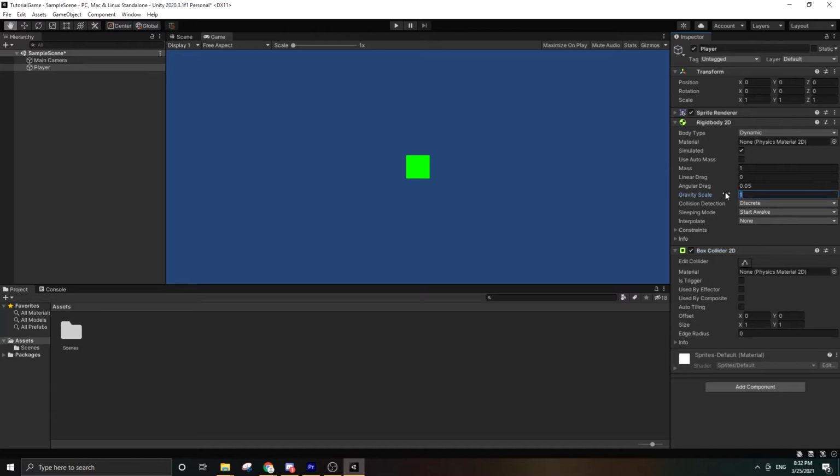We're going to set the gravity scale on the rigid body 2D component to 0, so our cube isn't constantly floating downwards, as if it's simulating gravity. We don't want this because we are not making a 2D platformer game. We're making a top-down game that is like Forager. Now that we have everything set up, we're ready to start coding our player movement.